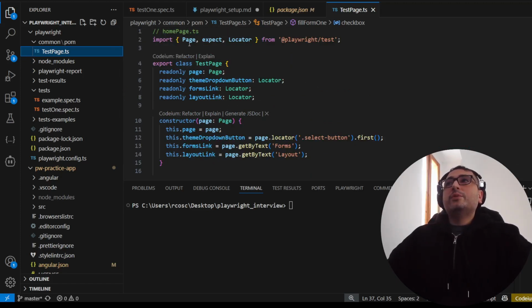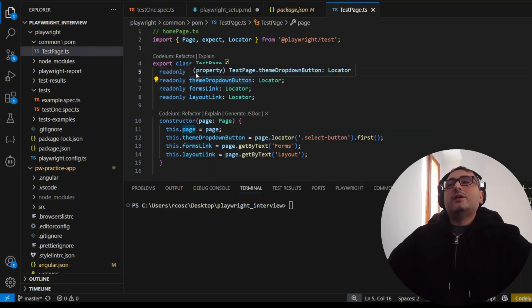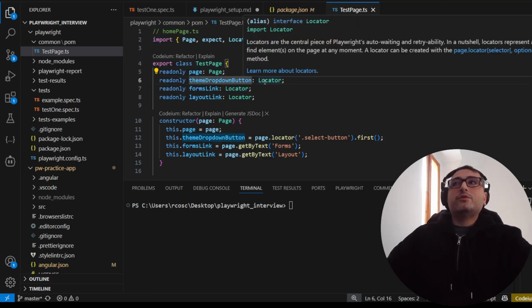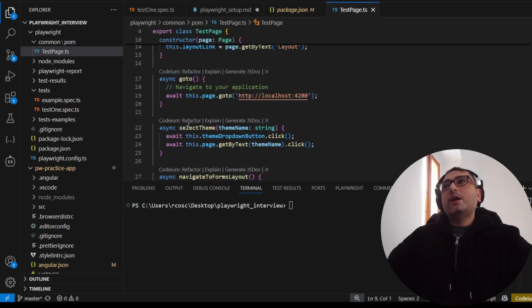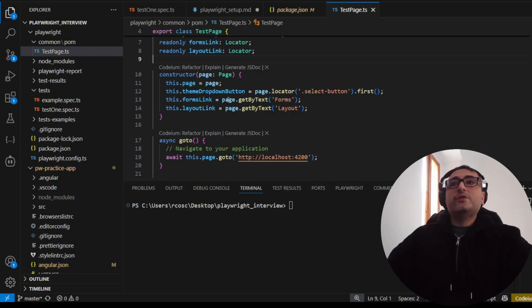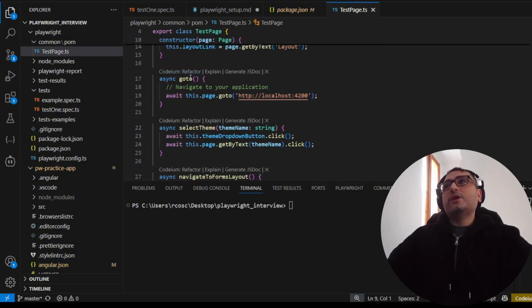Here we import the page object, the expect and the locator one, and we created a class where we import the page object as a page, and the locators we call from the object locator. And then inside the constructor, we instantiate these locators and associate them. This will allow us to use these variables inside the functions. We created the function to enter the web application. So the page goto function allows you to enter the page.